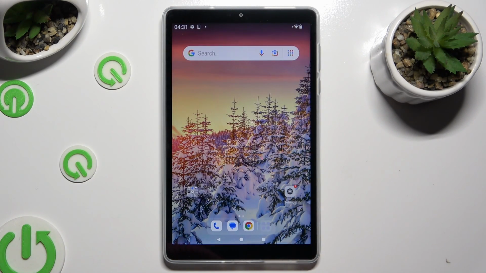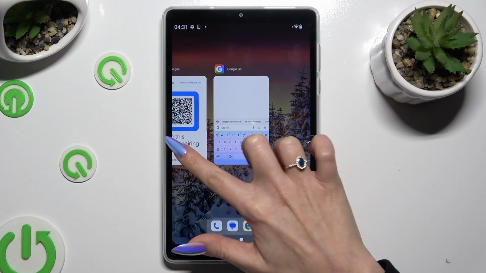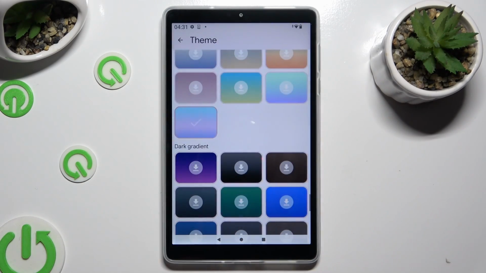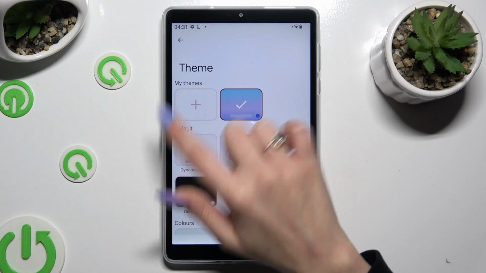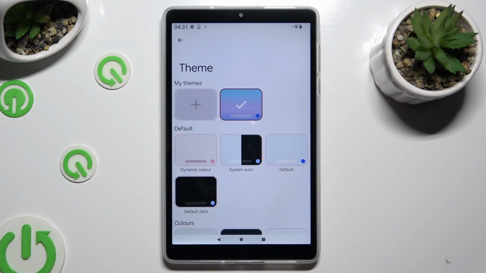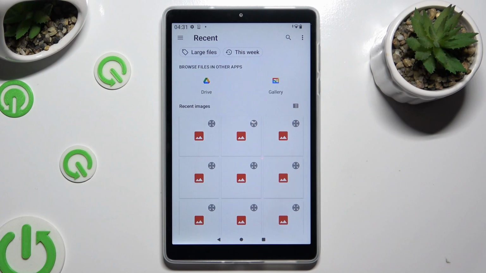If you want to customize it instead, go back to the same settings. But this time click on this plus icon under My Themes. Now tap on the photo that you wish to apply as your keyboard's background.